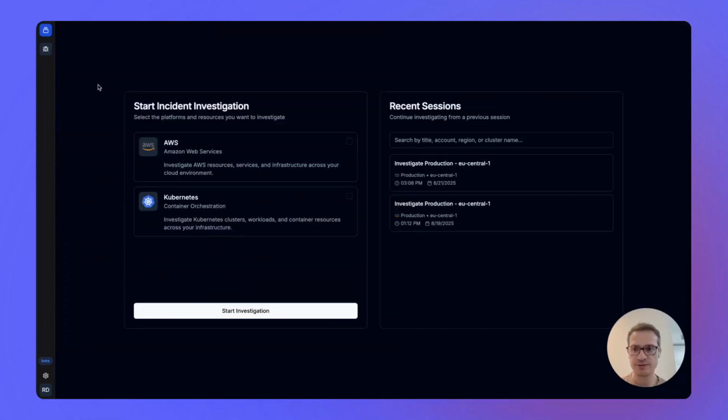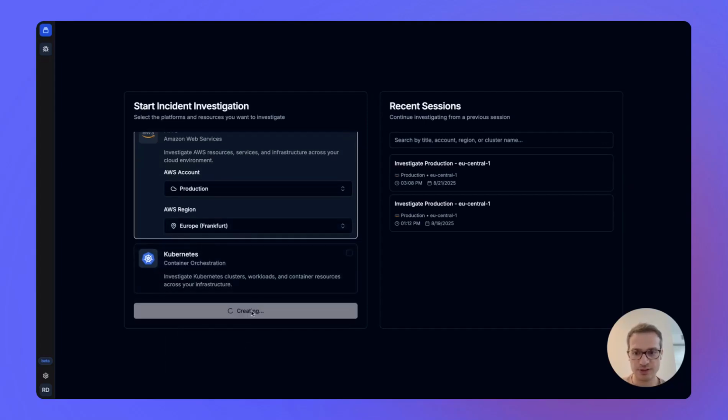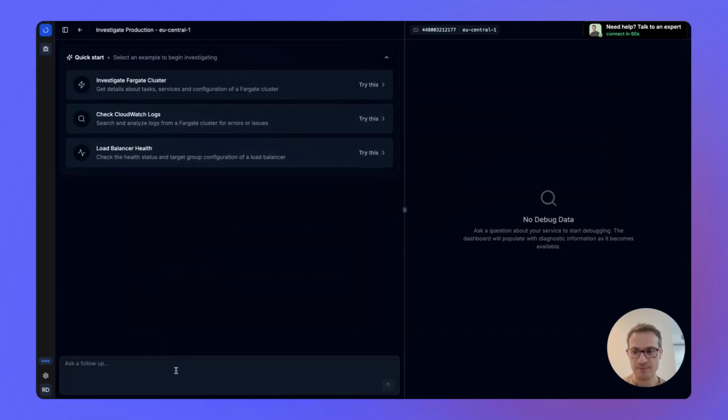The second incident is for a customer that reported an issue with the application and a lot of 500 errors, which had a huge impact on their customers. Their infrastructure is on AWS, hosted on a Fargate cluster. It's on production in the Frankfurt region. So let's start with the incident session there.